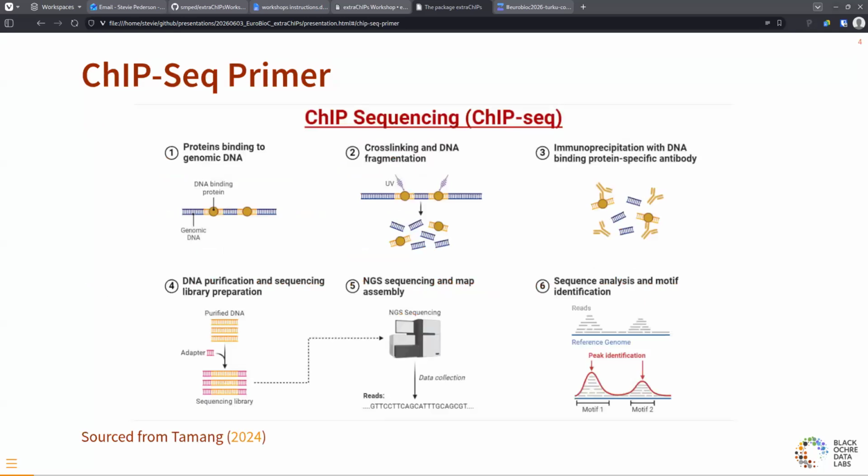Who has done any ChIP-Seq before? Oh, awesome. You guys are going to ask me all good questions. So the rest, no ChIP-Seq before at all. Who's here hoping to try it with an ATAC-Seq? Yeah, I thought there might be one or two of you.